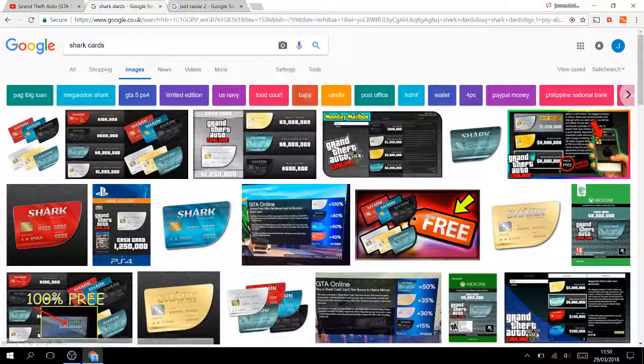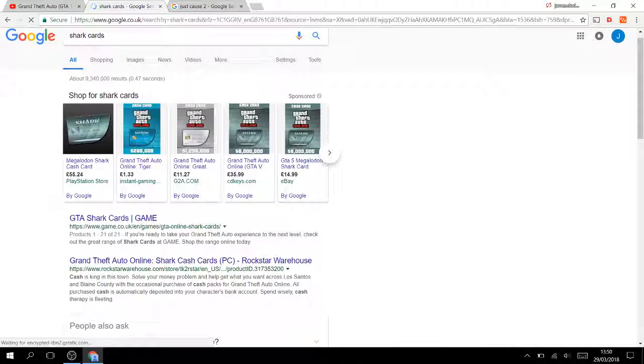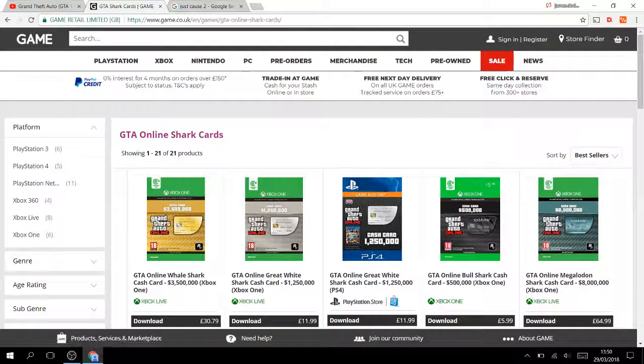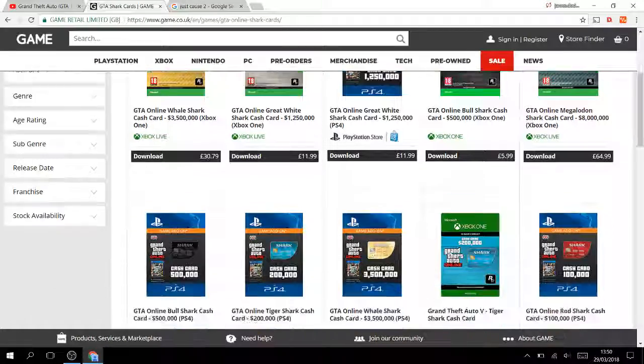You see, shark cards, this was the creation of online money you could buy if you wanted the money. It existed before shark cards. I'm not saying shark cards are the first, I'm saying this is how they kept their money. This is how Rockstar makes the majority of their money. This is how many companies make the majority of their money nowadays.